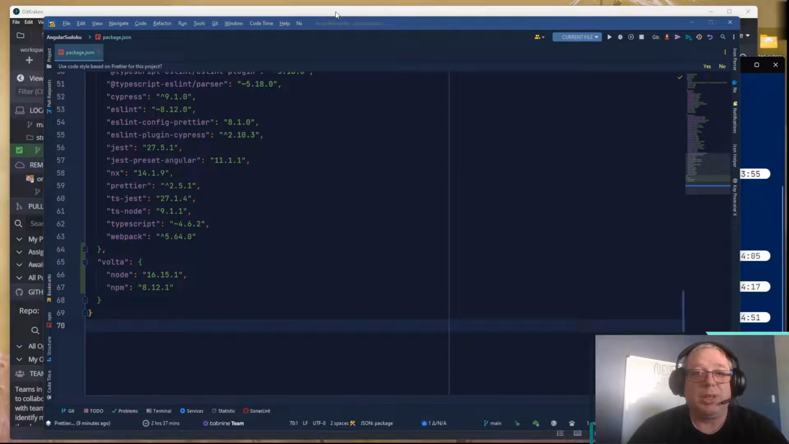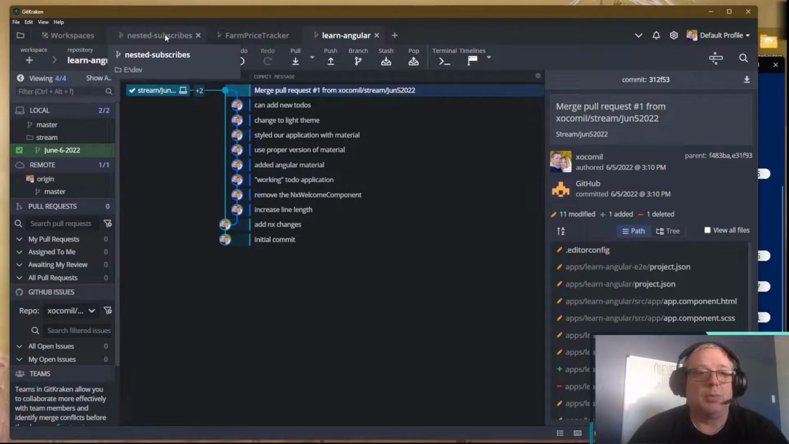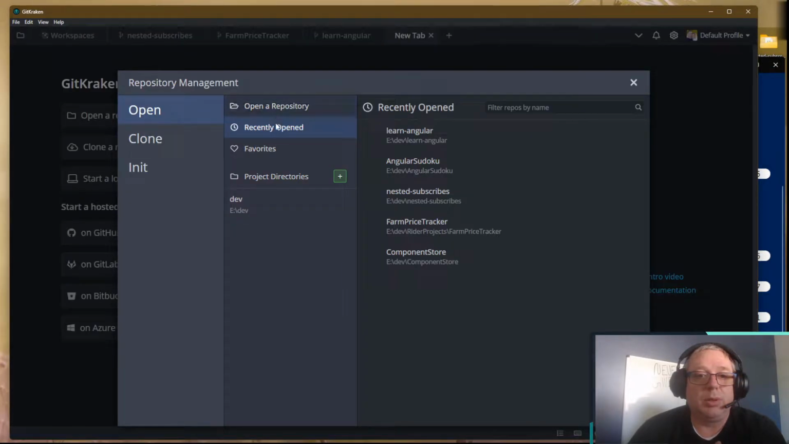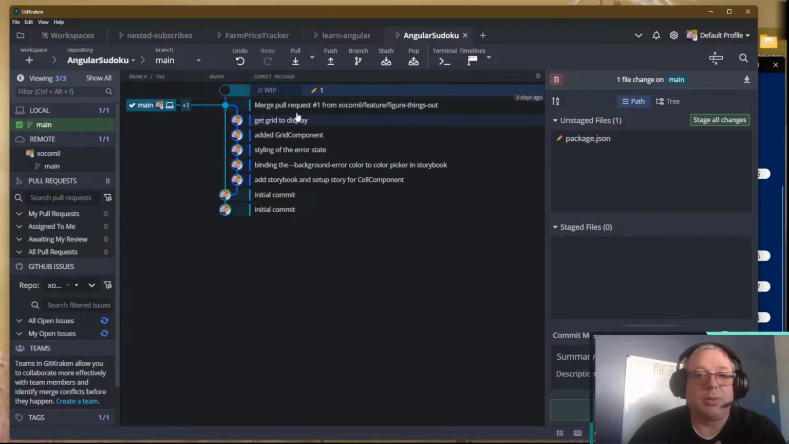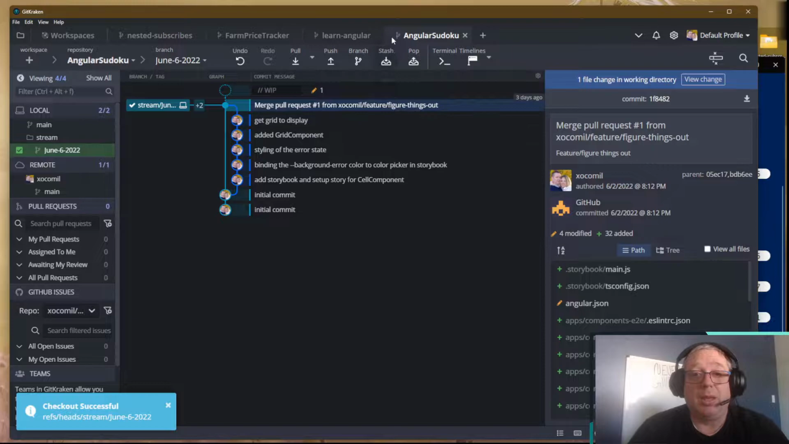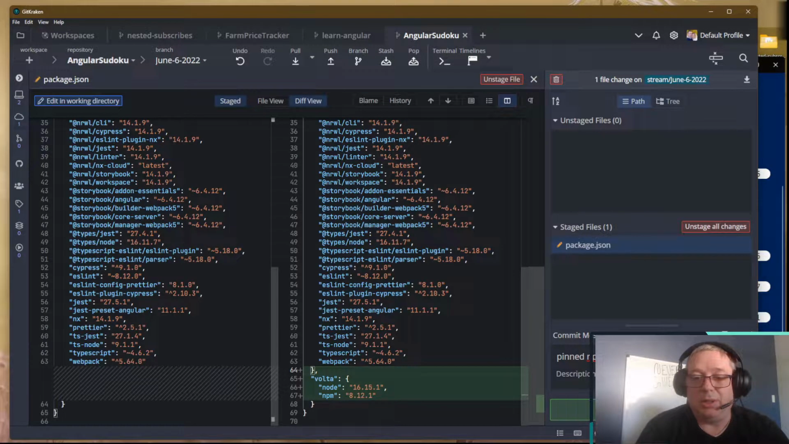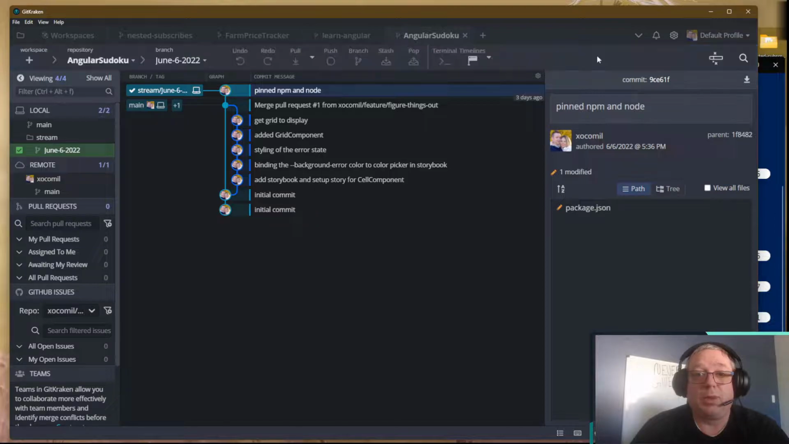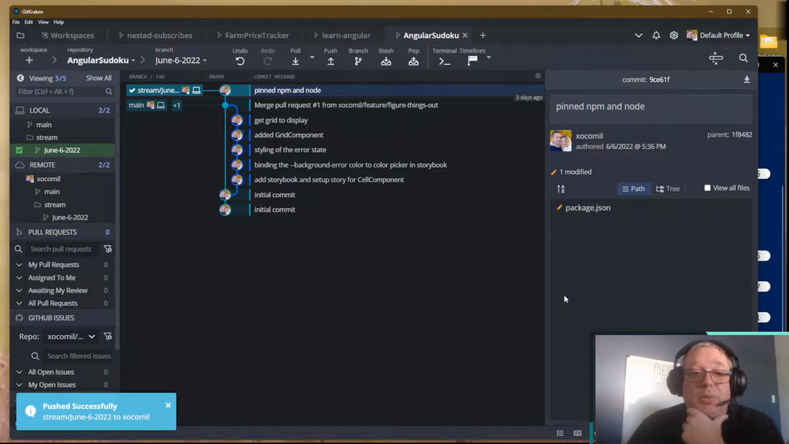So let's go ahead and commit that. Oh, guess what? I did the wrong one. I'll need to delete that branch. Let's open our Angular Sudoku and branch that. And we will commit: pinned npm and node. Commit that change. And so we should be good there.